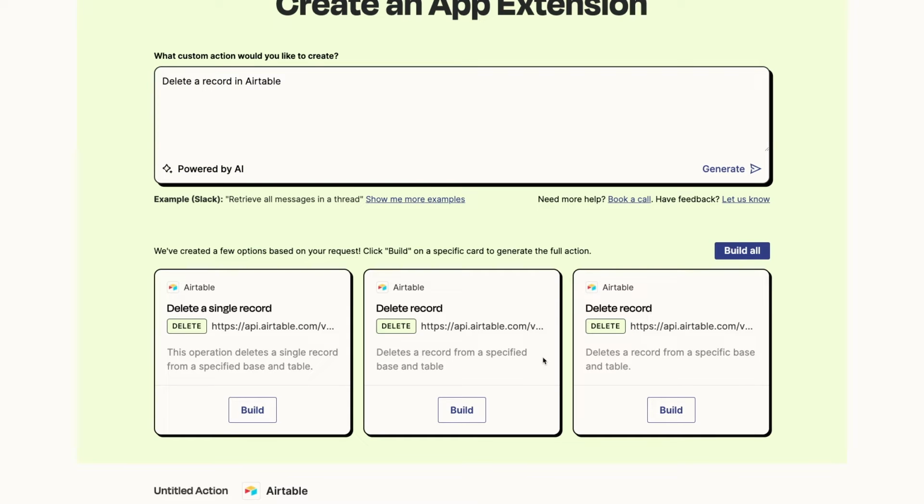Zapier also includes the exact API route here, but unfortunately, it's heavily truncated, and we can only see the start, which doesn't really help us much. All we can see is that it's accessing the Airtable API, which is pretty obvious. To see more information about any of these potential extensions, click on Build. Once you click Build, Zapier will actually start creating the extension in the background. This can take a little while.